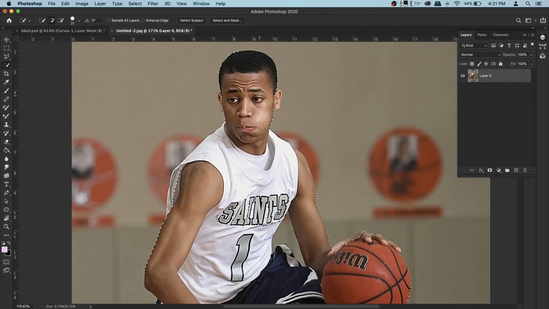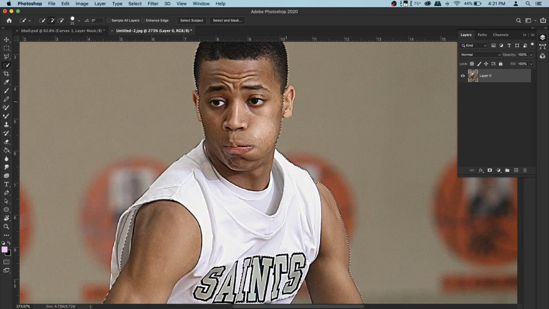For example, if you zoom in, the ears are not selected. For that, when it's on the plus, you can easily just add to the selection. So I'm just gonna go and start clicking. You don't always have to drag it. You can just do simple clicks and it will do its job. And you can add whatever selection you missed out.